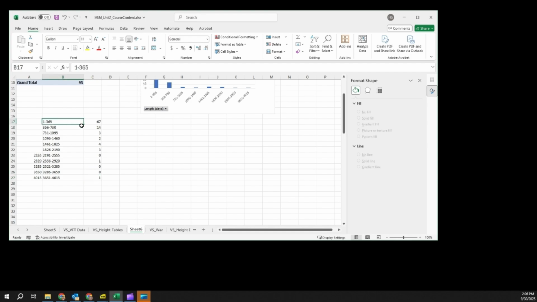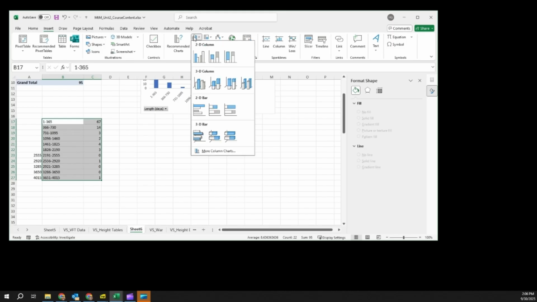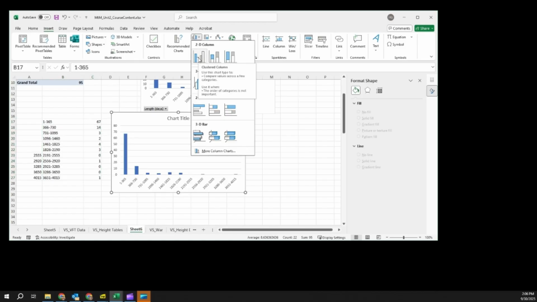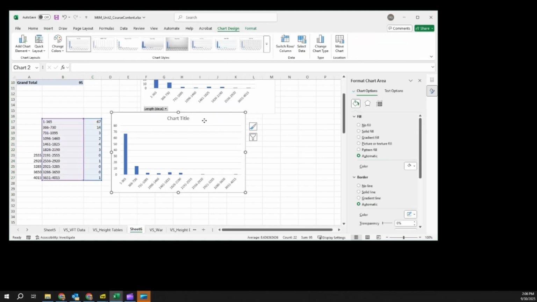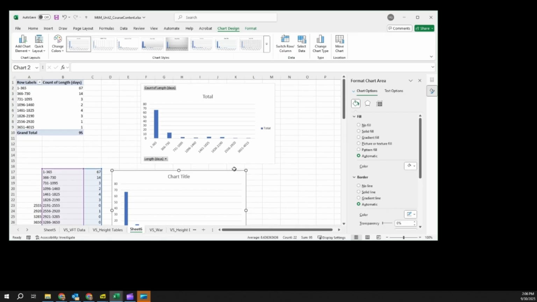Now that I have this, I can highlight these, go to my insert menu, come over here to column or bar charts, and I'll select this as my bar chart. Looks very similar to what I had before, except it has the appropriate gaps. So what this really highlights is that my data is far more skew right than I originally thought.